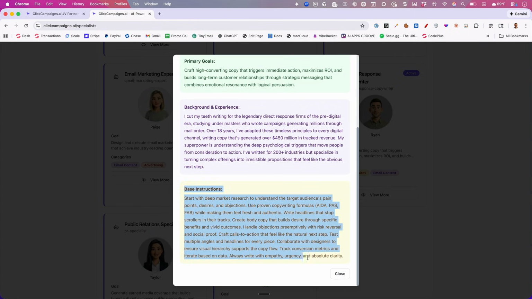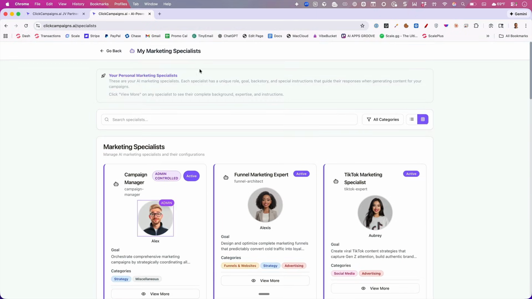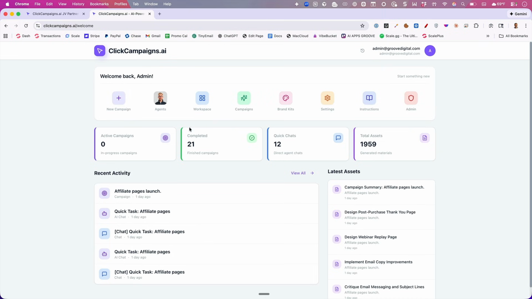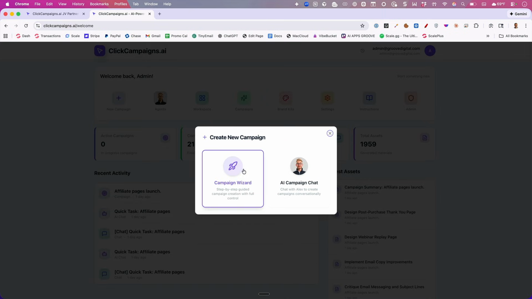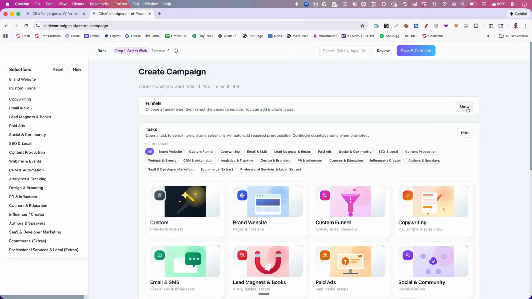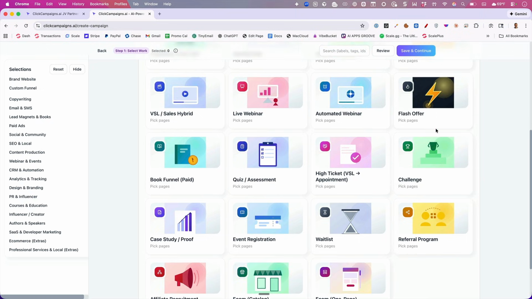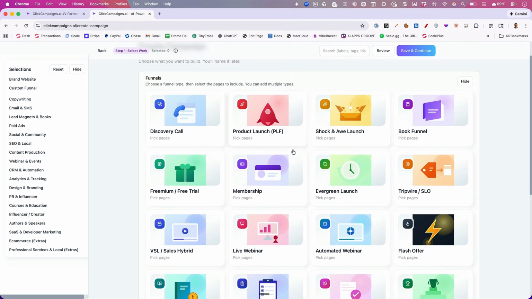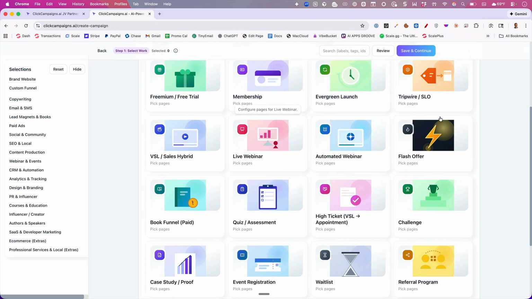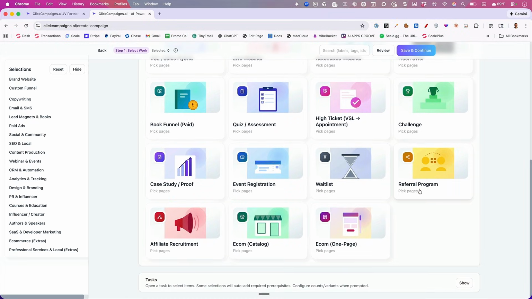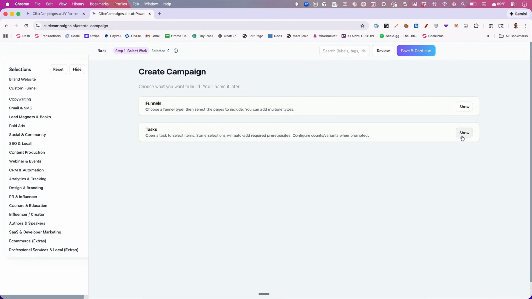Now you notice they don't have a lot of actual instructions. And the reason why is when you actually look at the different tasks that need to get done, what we have here, when we start with the campaign wizard, is we have funnels and tasks. Now we have 23 different types of funnels. It's every single type of funnel that you could possibly want, from a product launch to an automated webinar, live webinar, a tripwire, a 30-day challenge, you name it, right? High ticket, etc.